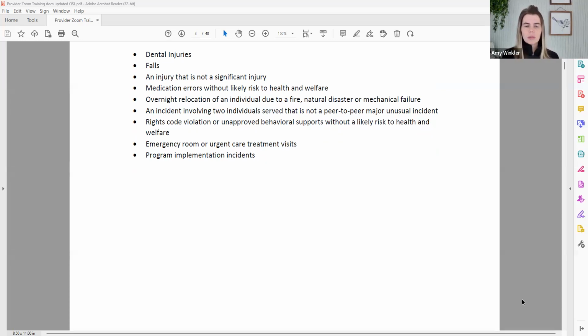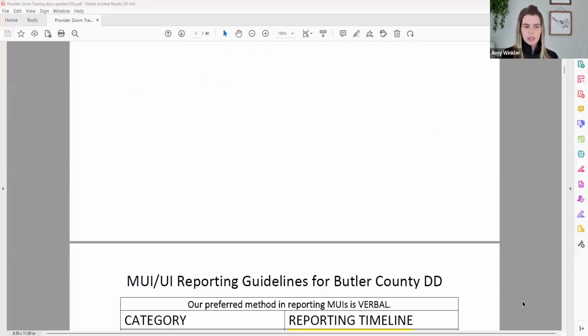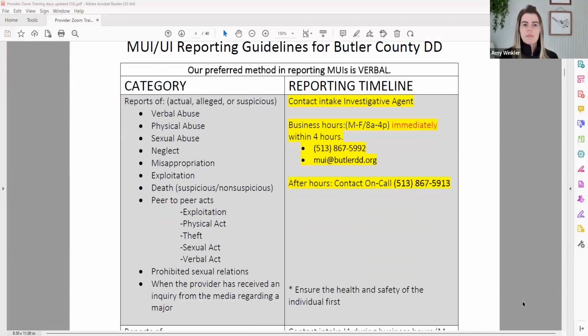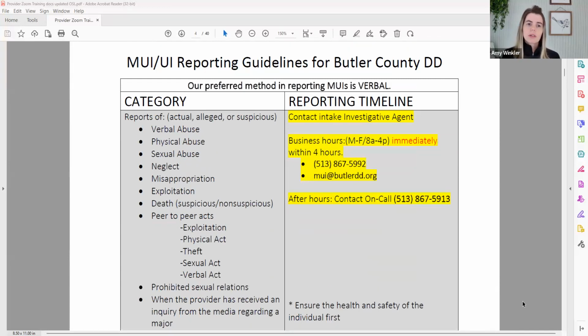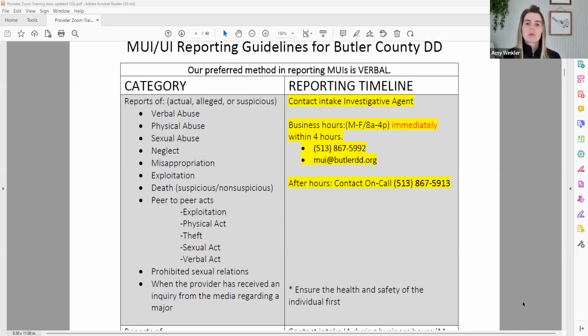And then once we scroll down, we're going to outline what an MUI is. An MUI is a major unusual incident. So it's those more significant injuries that might occur. And you'll see there are several different categories on here of MUIs. This does a nice layout of where this falls and your reporting requirements for which category it is. So these top section categories here, you'll see verbal, physical, sexual abuse, neglect, all those listed in this kind of gray box. You're going to want to follow those reporting requirements, that timeline that's highlighted next to that.